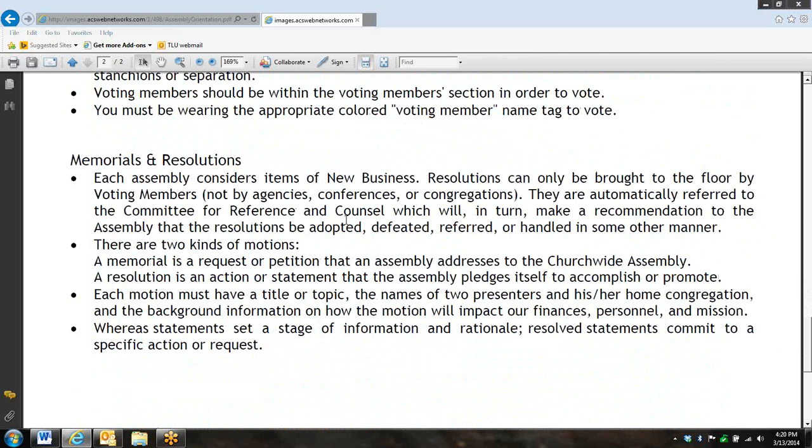And finally, here's a section on memorials and resolutions. Memorials are specific motions that address an issue for the church-wide assembly, and a resolution is a motion that the assembly pledges itself to accomplish. So each motion must have a specific topic and 2 presenters and background information, and again, you saw that where you can submit one of those resolutions as we walked through that earlier on the website.